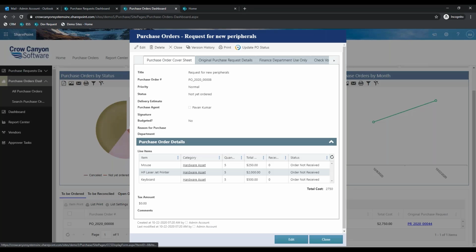So cool. We have multiple here. That's cool. That's what I was hoping for. Okay, so the purchase order is its own entity.